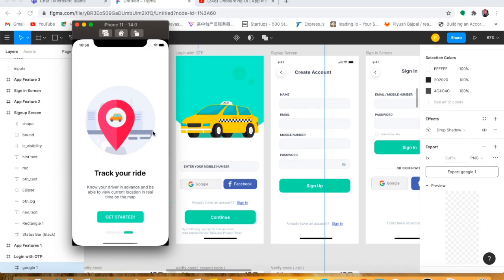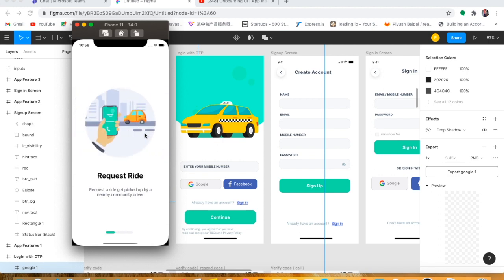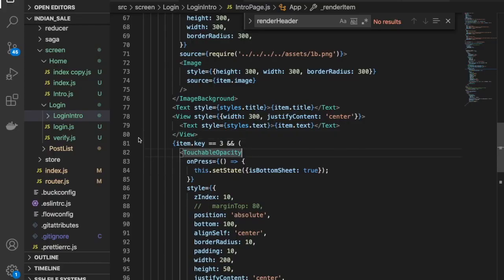So as you can see here we have this app intro slider. This is the first one, second one and third one. In the third slide we have this get started button. When the user clicks on this get started button, the user will see this login with OTP UI. So this is the login, this is the home.